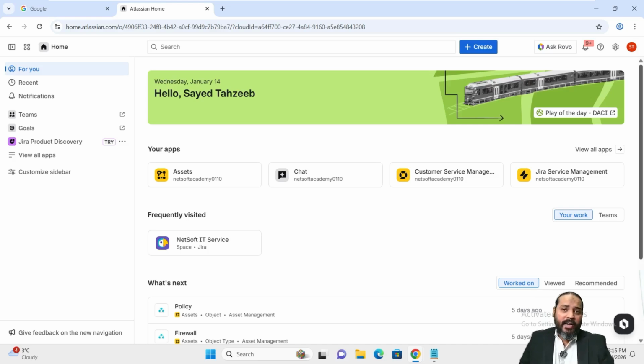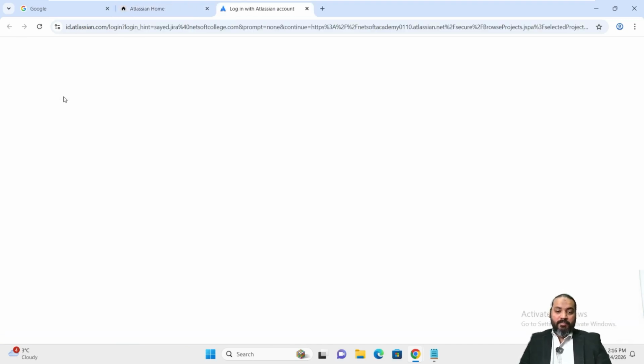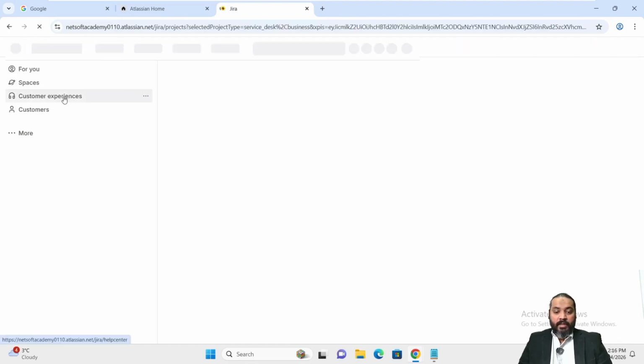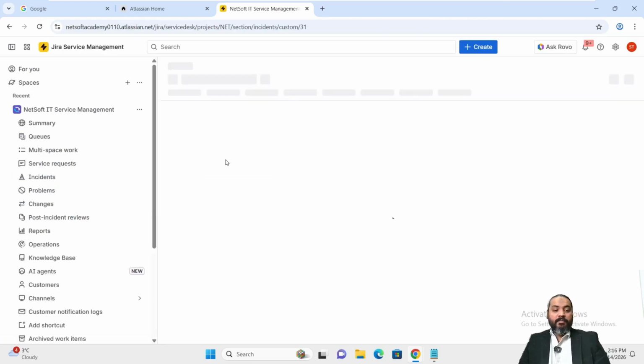Now let's move ahead and perform this lab. To perform this lab, we need to log in using our primary account. Once you log in using your primary account, as you can see, I'm logged in using my primary account. We'll click on top left corner and then we'll click on Jira Service Management. And then we are going to click on NetSoft IT Service Management.